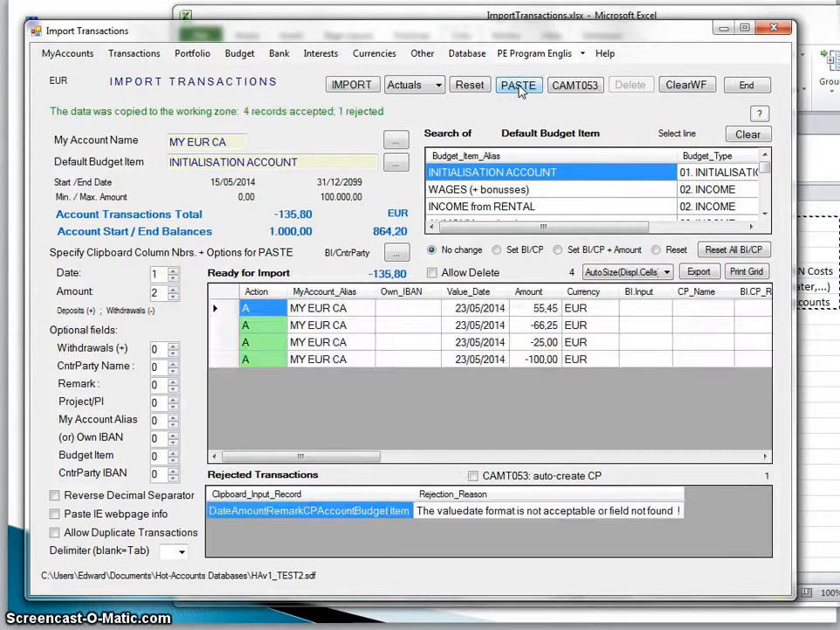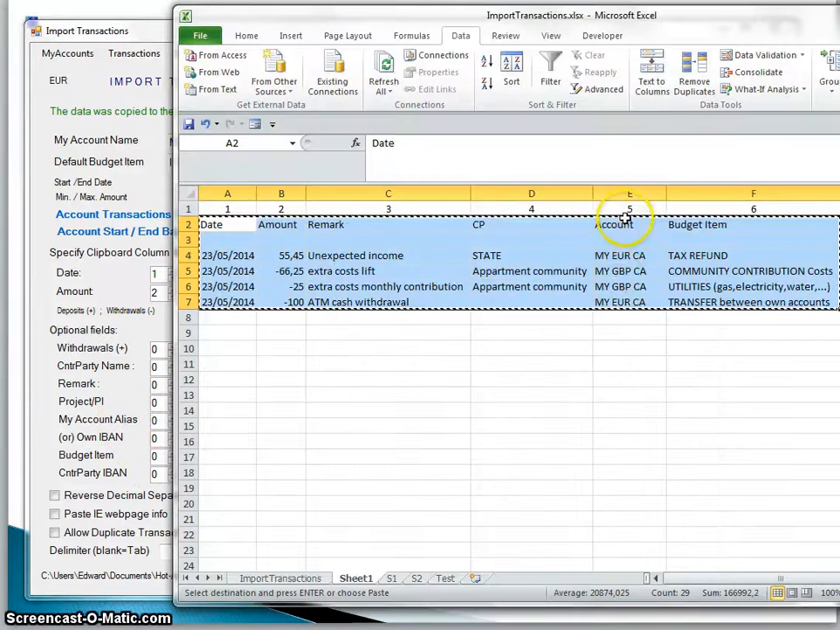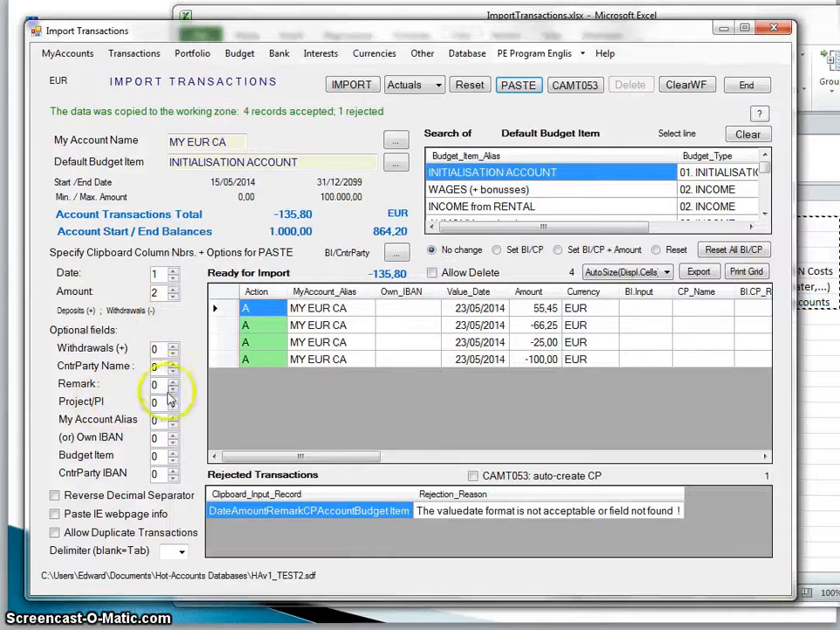If we press paste, accept the type, the 4 records are accepted. And because we didn't specify here a column number for the account, the information here is neglected. And also, you will not see any remark or counterparty information because we didn't specify a column for it. So we can select more information than needed. The program will only take into account the columns that we have specified here.